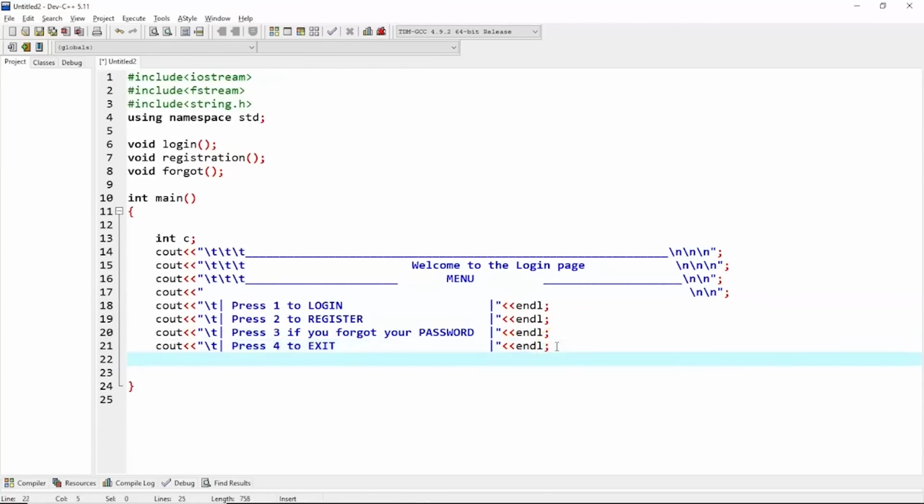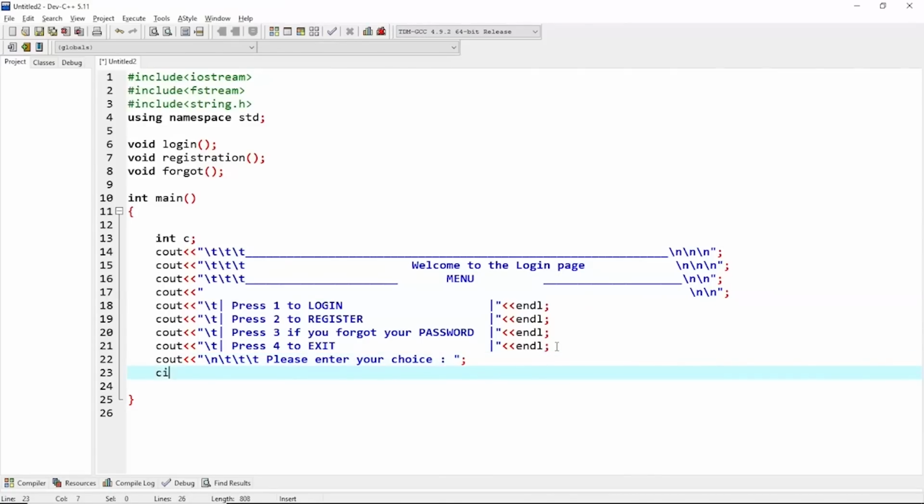Now after that we will ask the user to enter your choice, and for that we'll display a message saying that please enter your choice. But before that we'll use /n and some /t's. Alright, now we'll ask the user, please enter your choice. Alright, now we'll take the input of the choice, that is C, that we have already declared.